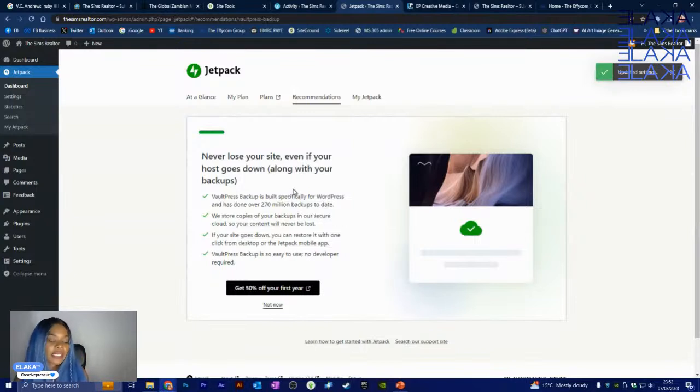And then here, never lose your site, even if your host goes down, along with your backups. WordPress backup is built specifically for WordPress and has done over 270 million backups to date. We store copies of your backups in our secure cloud, so your content will never be lost. If your site goes down, you can restore it with one click from desktop or the Jetpack mobile app. WordPress backup is so easy to use, no developer required. And so obviously this is the Jetpack extra that it's trying to sell you. It says get 50% off your first year. No, we're not trying to pay for anything right now. So we're going to click on not now.